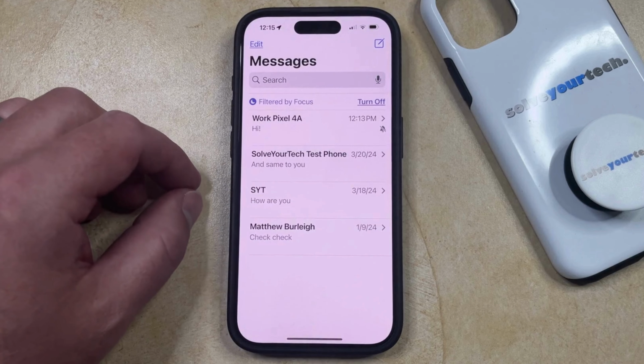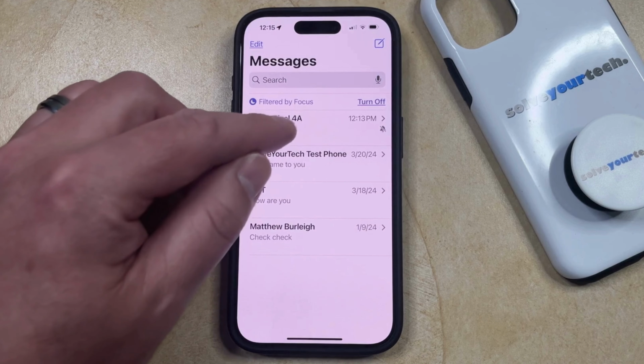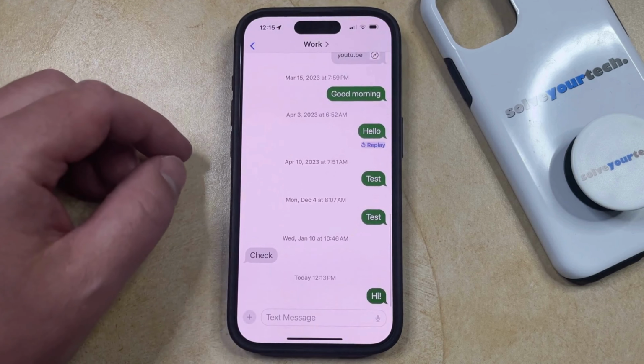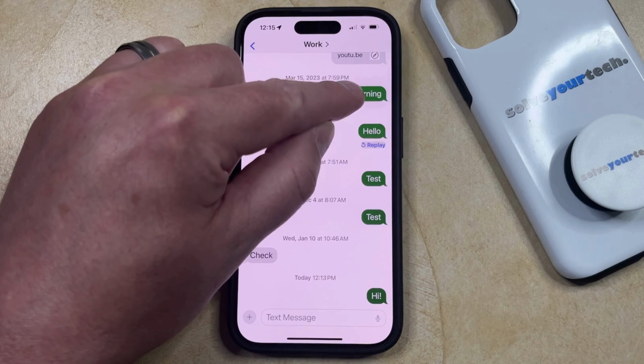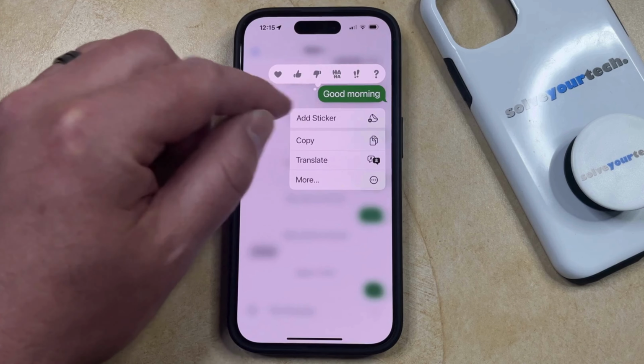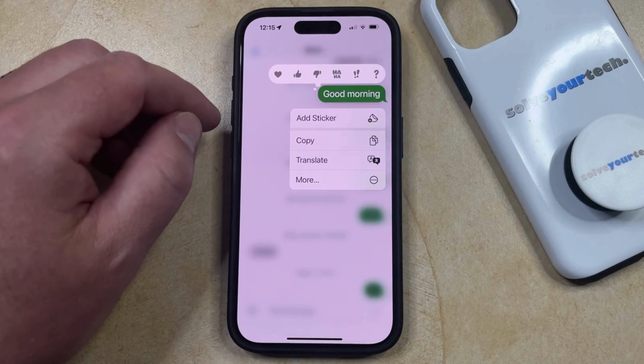You can then find the conversation with the message that you want to like and then select it, and then you just need to find the specific message that you want to like. Once you found it, you can tap and hold on that message, and then you're going to see a list of different reactions in the top bar at the top of this menu.